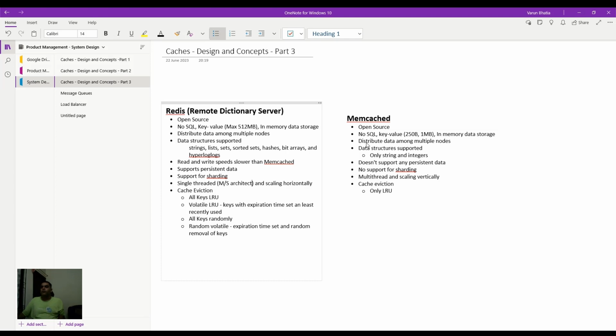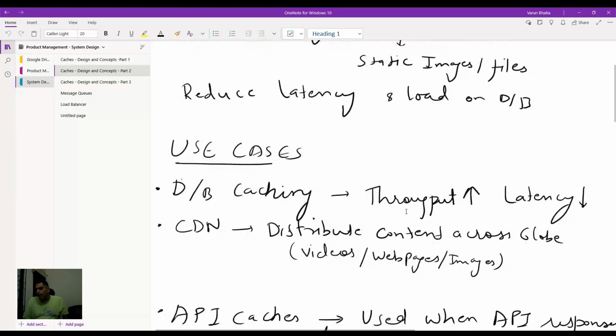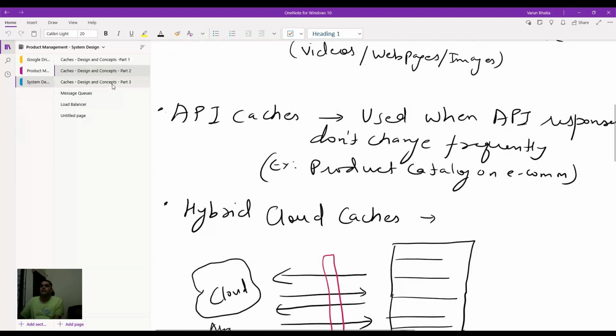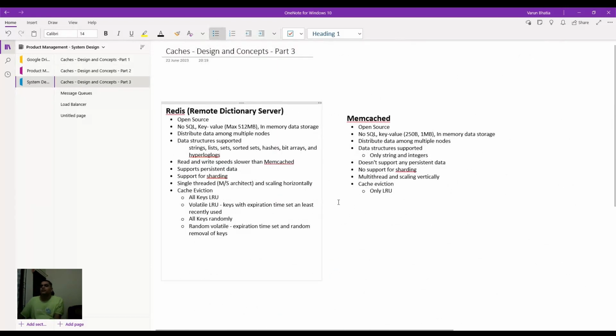So today we are going to look at the final part three of caches, design and concepts. In part one and two, we covered a lot of properties around caches, eviction policies, cache invalidation methods. Also looked at, in general, caches use cases, right? The industry examples. So today we are going to finally wrap it up with a discussion on Redis and Memcached.